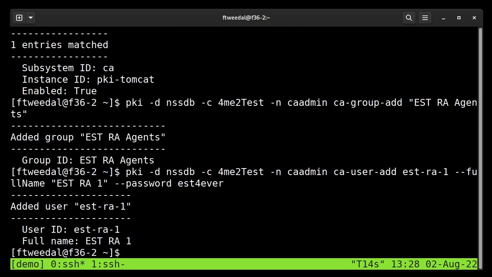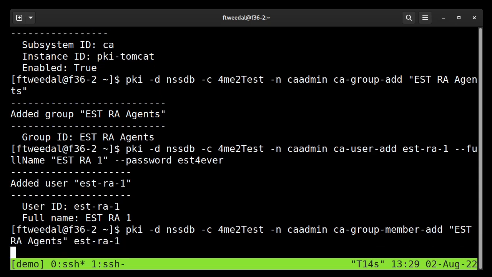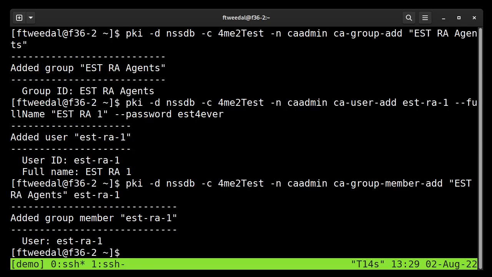We can also enable client certificate authentication, but to keep this demo simple, we'll use username and password. Now we add the user to the group with the CA group member add command. And now the credential is prepared.